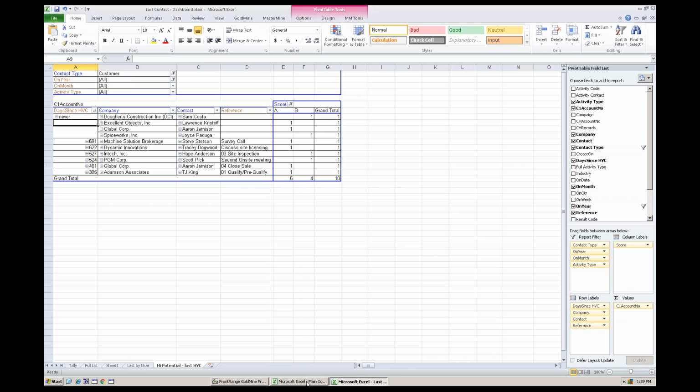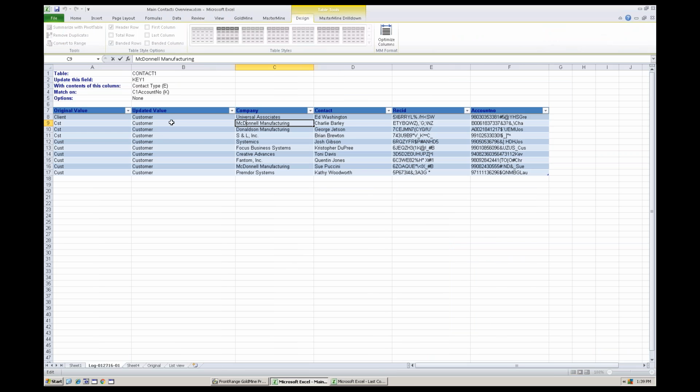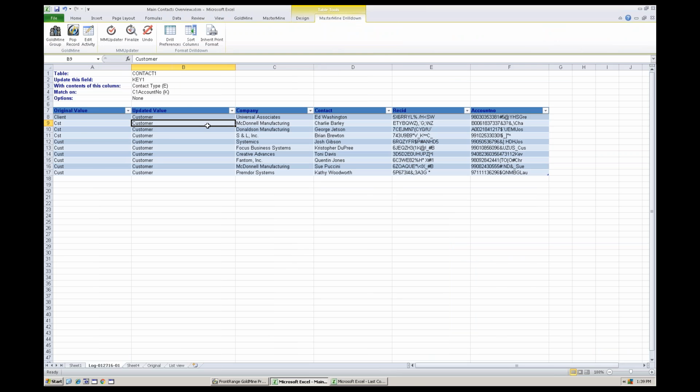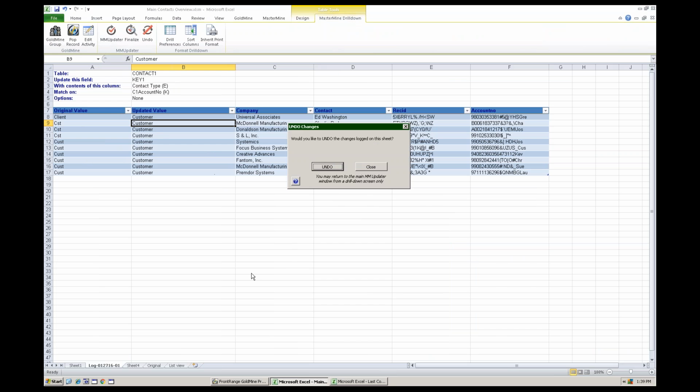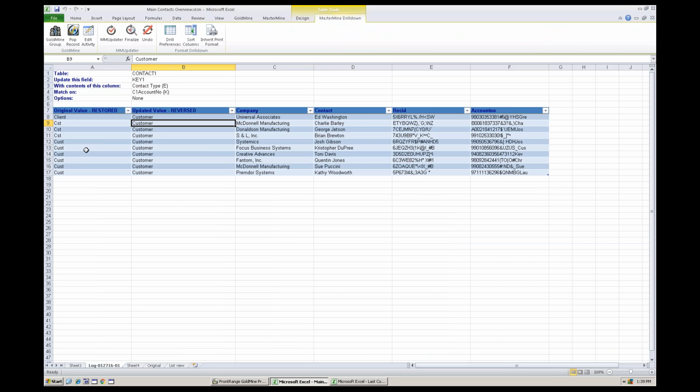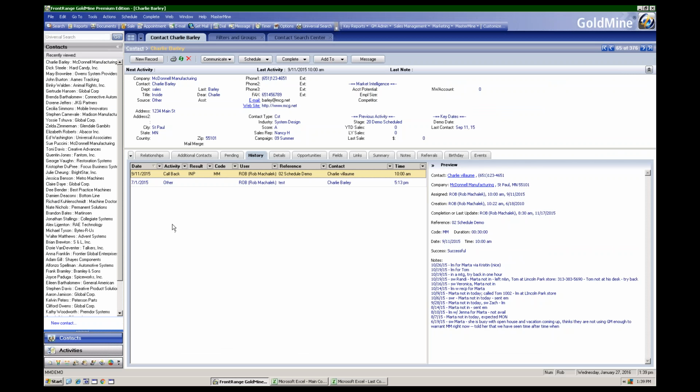I'll just switch back to here and demonstrate that another key value of this is not only can you make fast changes in the GoldMine database, if you make a mistake, you can even undo those changes. So I'm putting this back. I'm actually messing up my data so that, again, when I double-click and go back to the McDonald Manufacturing record, you see it says CST instead of customer there.